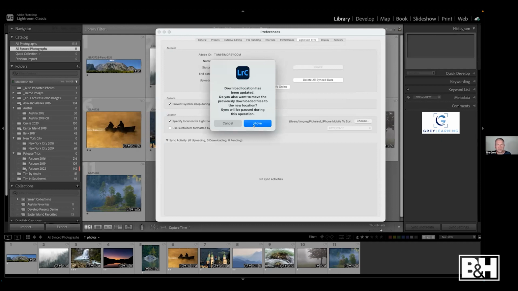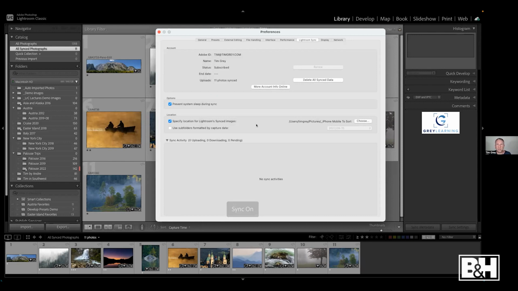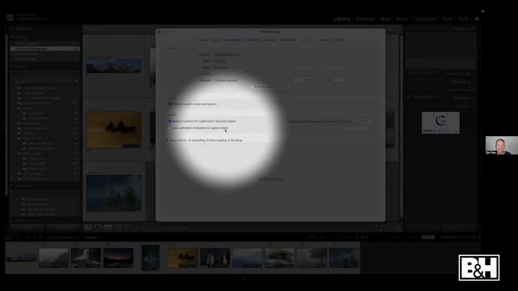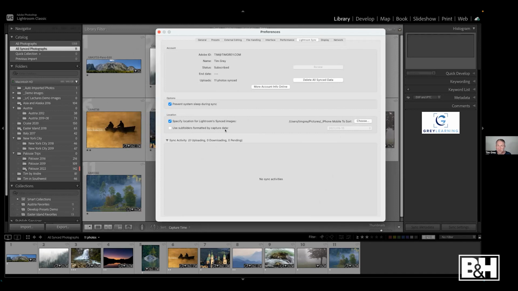And this is just a dialog letting me know that I'm changing locations. I don't have any existing photos that have been moved in this way, so we don't need to worry about that. And then if I want to, I can also use subfolders formatted by capture date. I'm not a date person. I don't know today's date. And so for me, I don't remember or manage or organize my photos by date. And instead, I'm going to treat this download location, as I'll demonstrate here in just a moment, as a temporary storage location, a place to store my photos from my mobile device until I have put them in their proper place, essentially.